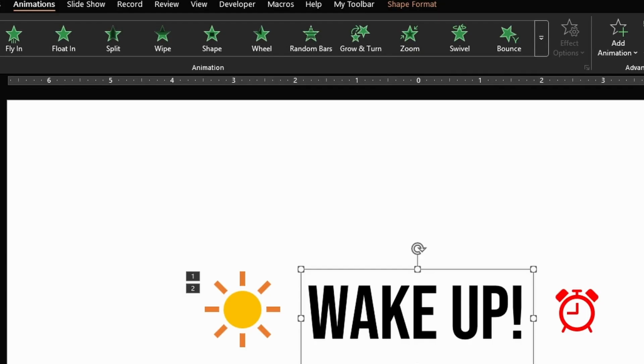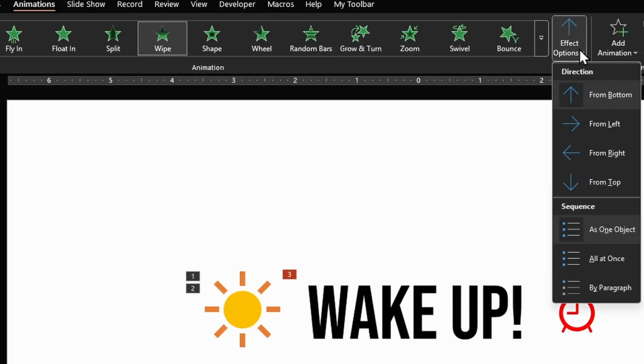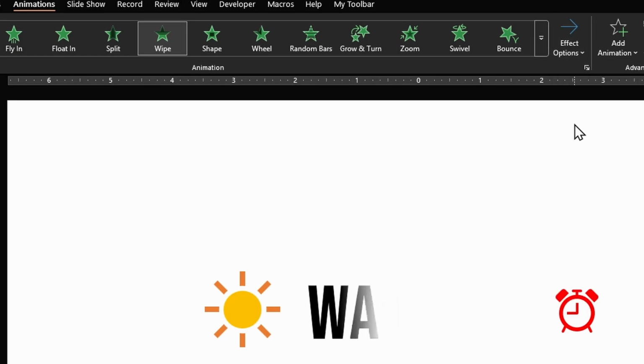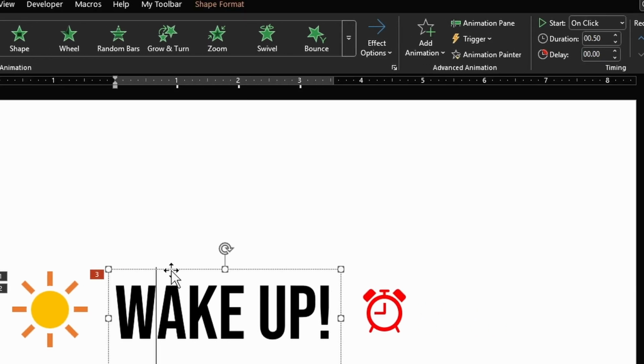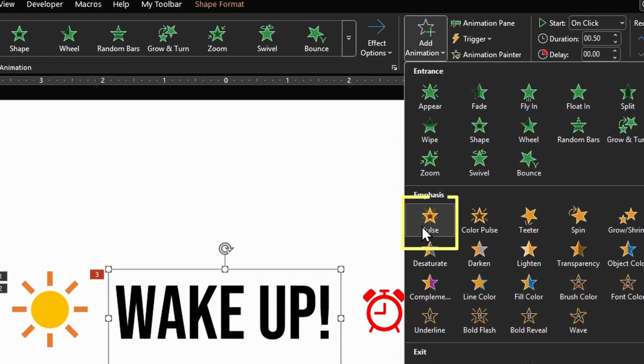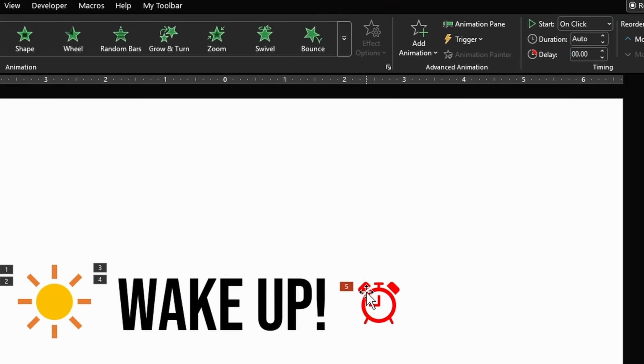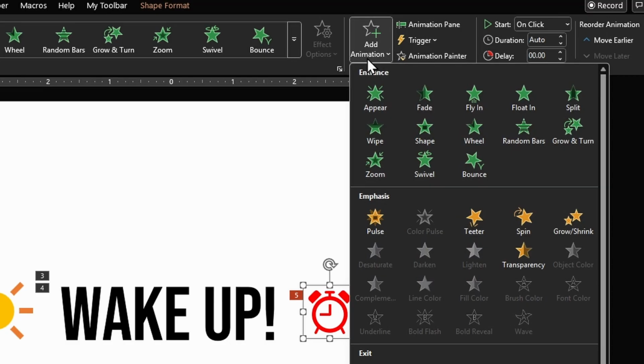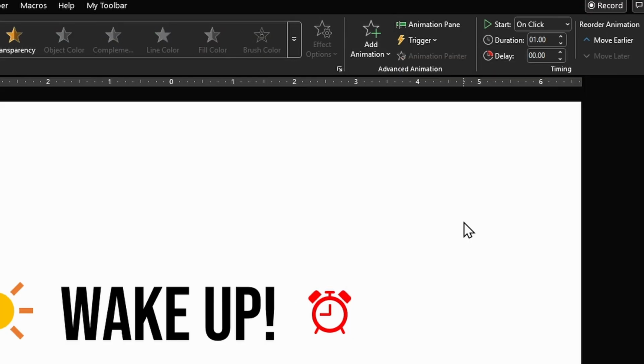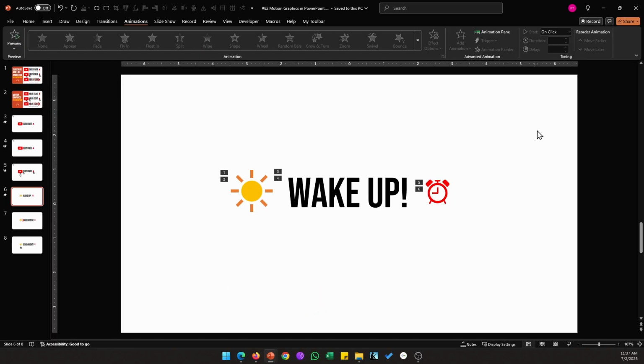Next, click on your text. From animations, apply wipe. Go to effect options and have it start from left. Select the text again, go to add animations and click on pulse. Next, select the clock, click on appear, click on the clock again, and from add animations, click on teeter. We have set up all our base animations.